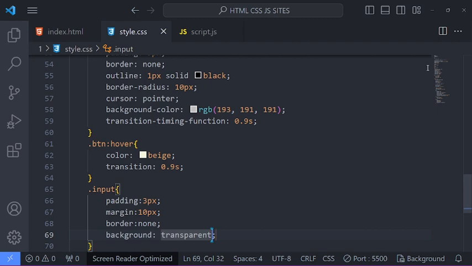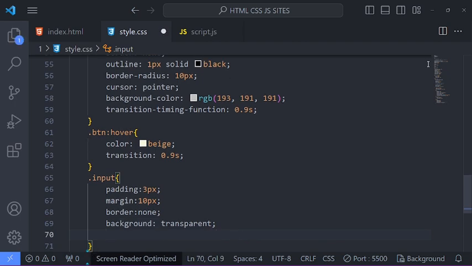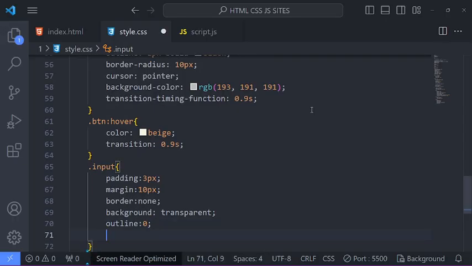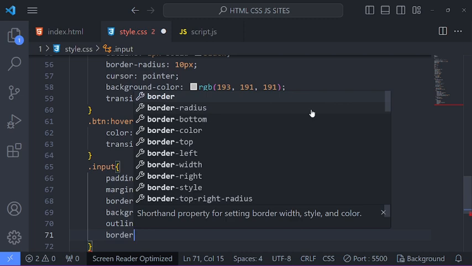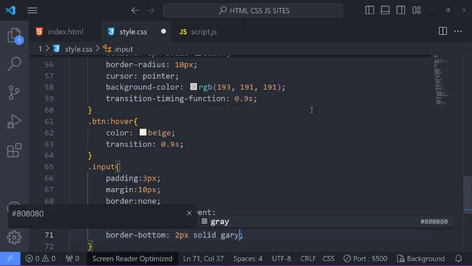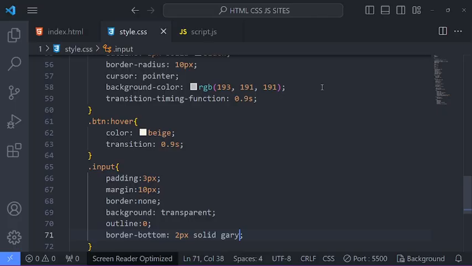But there is one more thing to write here, that is outline. Outline will be 0, like this. Okay. Then on border, like border bottom, 2 pixels solid gray. Save it. There it is.